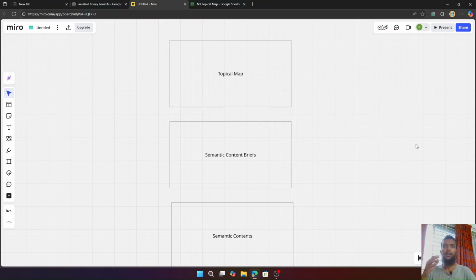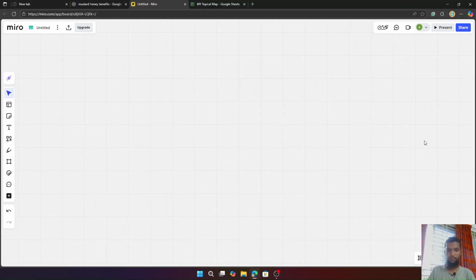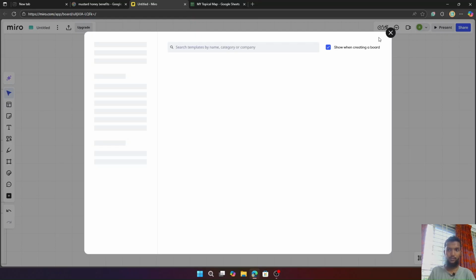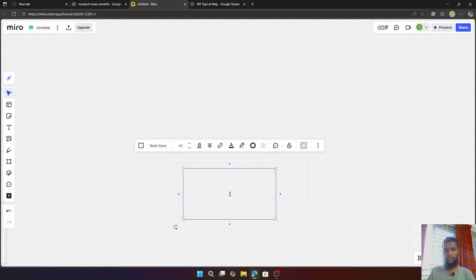All right, now that we understand what a topical map is, let's dive deeper into the topical map and see how it works and how to create one. In a topical map, there are mainly three parts. There are a lot of things in a topical map, but you have three things. You have a root.